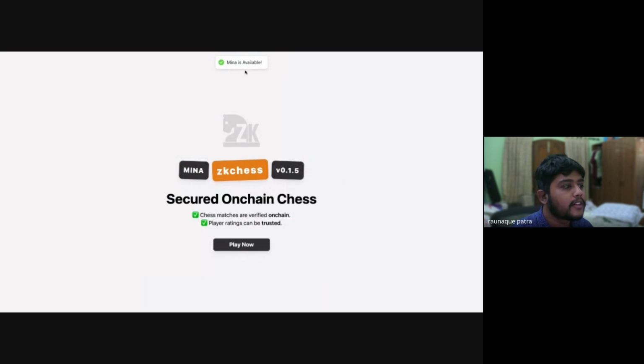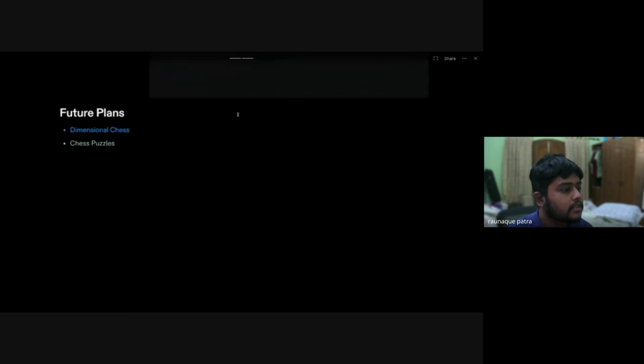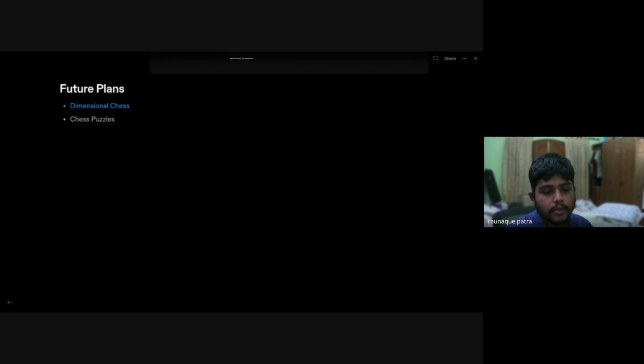So moving on to the future plans, if the PPT is visible. Yeah. Moving on to future prospects, we are planning to experiment on variants of chess. For example, dimensional chess. The chess pieces can move into a different board visible only to you, hence becoming invisible to the opponent, but they still move according to the rules.